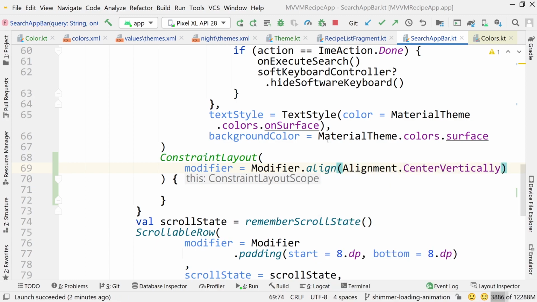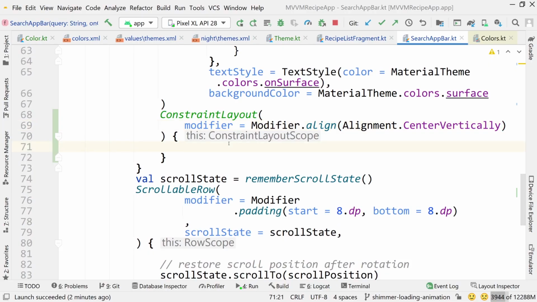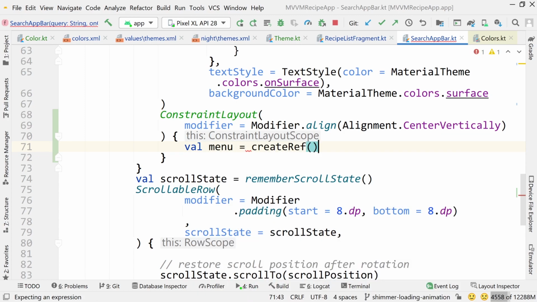So the reason I'm using a constraint layout here is because I want this little icon to be in the far right hand corner here. And I think an easy way to do this is to just use a constraint layout and then constrain it to the end of the parent. I think that's just a simple way to do it. There's obviously multiple ways to do the same thing. It's up to you if you want to use this method or something else. So say menu equals create reference.